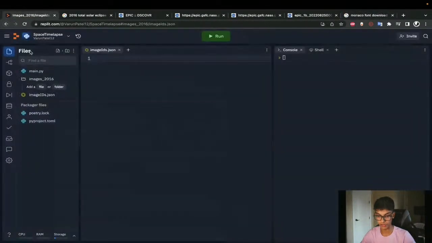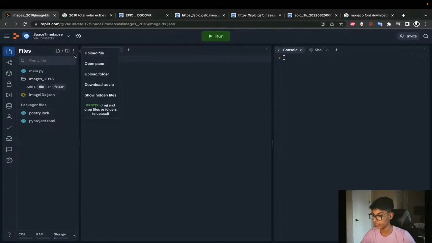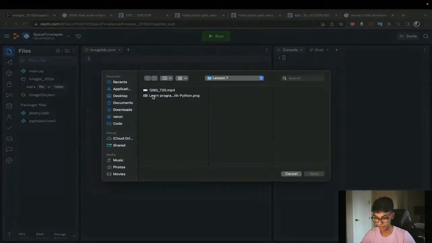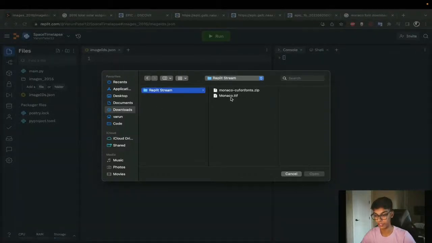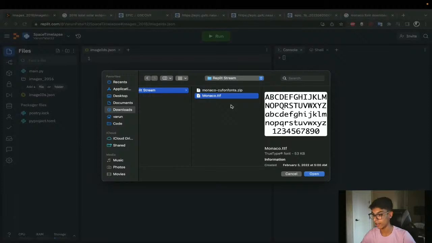And once you do that, you can come into REPL. You can go to this little 3 dots right here, upload file. And if I go to downloads, sorry about that, you'll get something like this. If you unzip the file, you get a monaco.ttf. So make sure you have that. That's going to be very important for us to put text over all of the images.